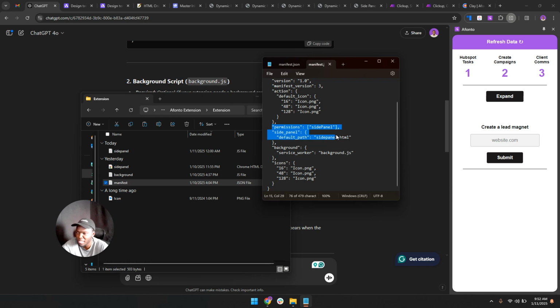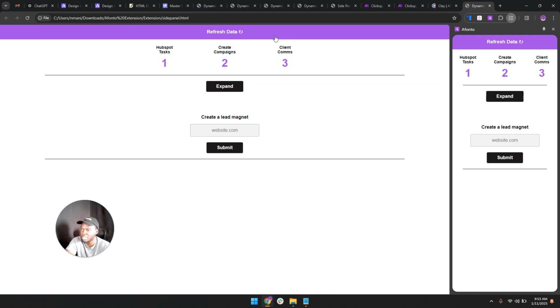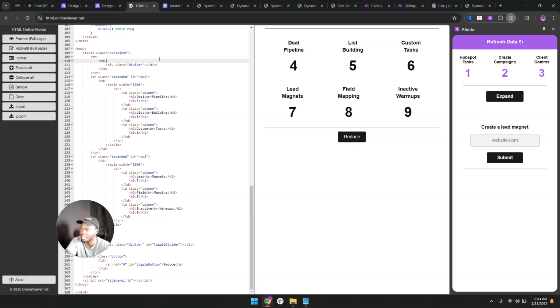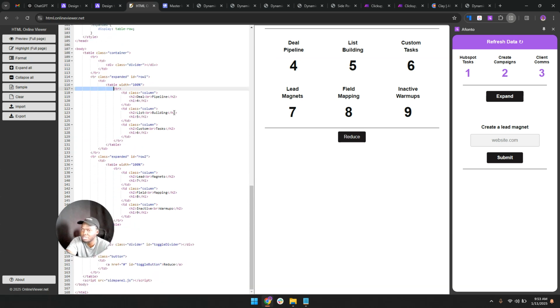Side panel HTML. If you're not using the side panel, it would be pop-up, and then just icons, right? So nothing special is happening in the manifest. Where the things are going to happen is either in the side panel HTML or in the side panel JavaScript file, right? And this side panel HTML doc, when we actually click on it, it's literally just this right here. This HTML stuff over here, that's literally all it is.